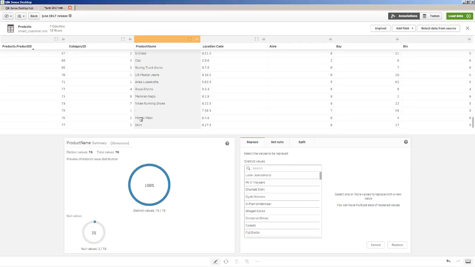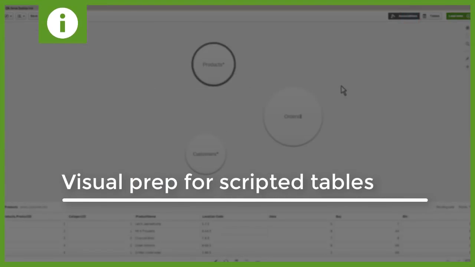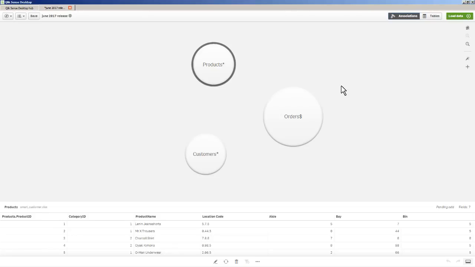What we're going to do next is we're going to add another table, and that table is going to be created, let's say, from a data load script. So let's go back to our associations view. Now we have orders, we have customers, and we have products. Now I also have a table categories.